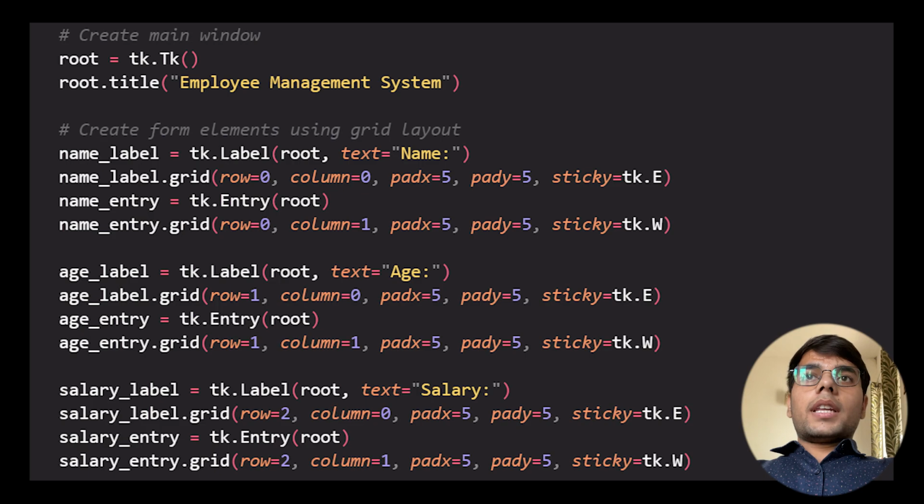The code continues by creating a main window using the Tk class of the Tkinter module and setting the title of the window to Employee Management System. The next few lines of the code are to create the form elements such as labels and entry fields by using the grid layout manager. These form elements are used to collect input from the user such as name, age, and salary of the employee.